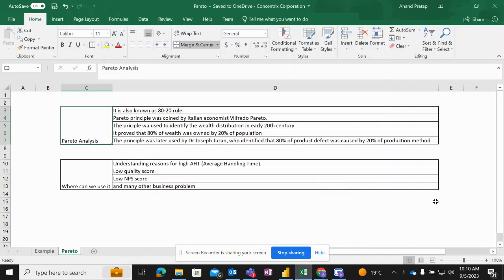Pareto analysis. Pareto analysis is also known as the 80-20 rule. Now, this principle was coined by an Italian economist named Vilfredo Pareto. He was studying the wealth distribution in the population of Italy in the early 20th century. And what he found was that 80% of the wealth was owned by only 20% of the population.